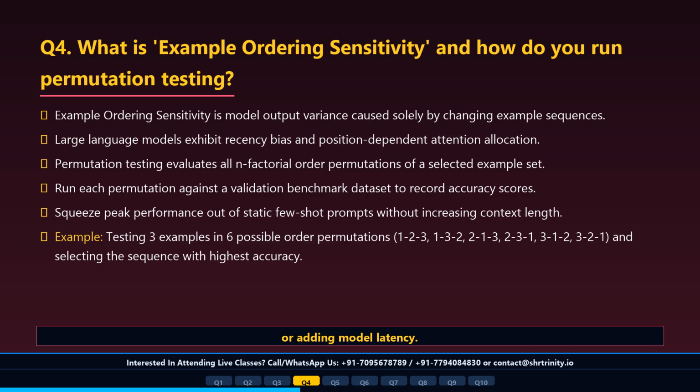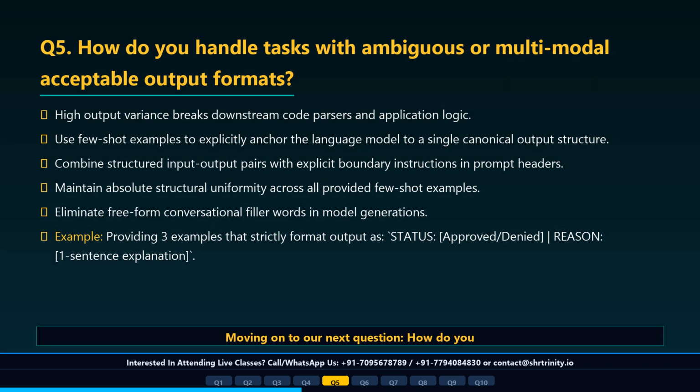Moving on to our next question, how do you handle tasks with ambiguous or multimodal acceptable output formats? When building production AI applications, one of the biggest challenges is dealing with tasks where the answer could be formatted in multiple valid ways. If a model generates free-form, unconstrained responses, your downstream software parsers, API endpoints, or database ingestion scripts will inevitably break.